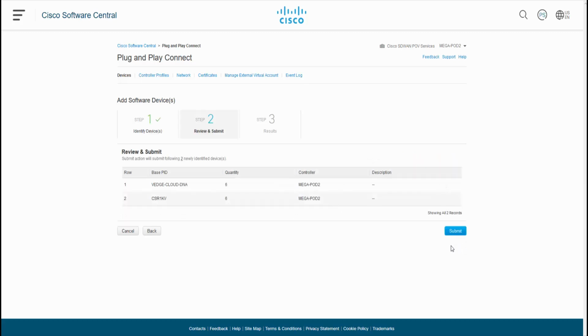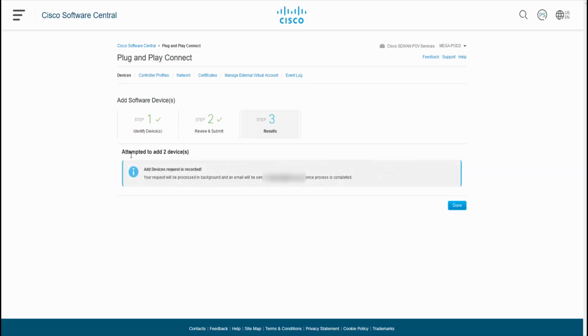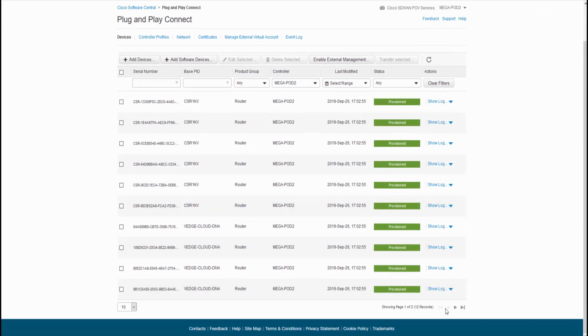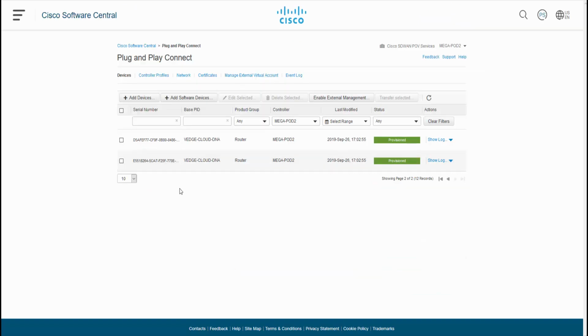As you can see, step number 2 is a review step. So check over your work, and then when you're ready, click Submit. Notice that it says that it was recorded, and it will send you an email when it's done processing. And finally, click the Done button. On the next page, you will see a list of all the provisioned devices, and if you scroll down, you'll notice that it goes on 2 pages, so you might have to click the Next button to get to the rest of the list. Once you're done looking at the list, click on the button at the top that says Controller Profile, and that'll take us to the next screen.